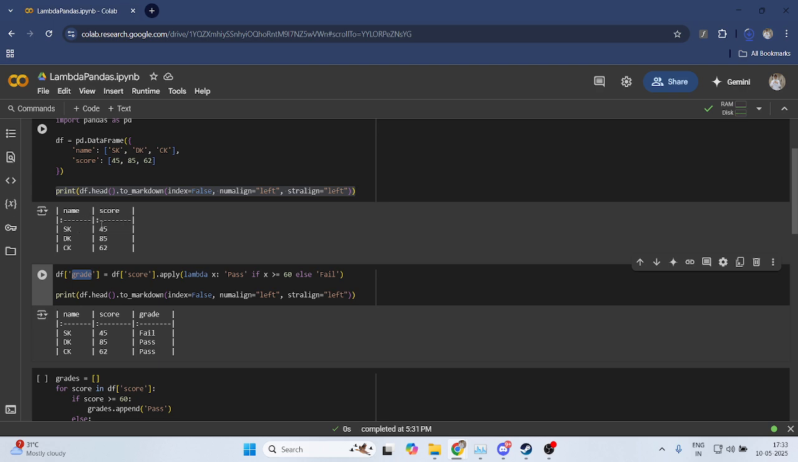You see the column grade is not here. So when we type this in the data frame, it creates a new column grade and marks all the values accordingly.